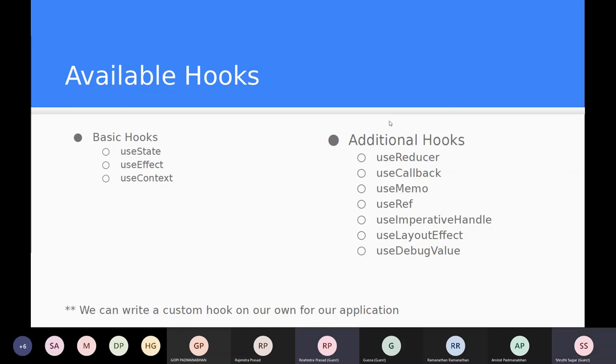We also have hooks that are not used as much, but are very helpful. We will see some of them in the presentation. With all this, we can write a custom hook on our own for our applications when we want. Now we shall go into the implementation. Before that, if there are any questions or doubts, we can take them up.